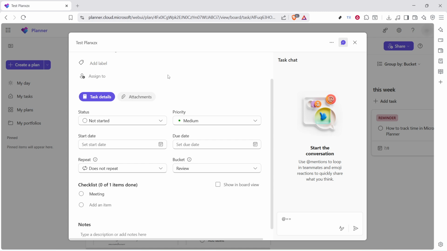That's all it takes to add a checklist in Microsoft Planner. Open your board, select the task, find the checklist section, add your steps, and press enter to save each one. It's a quick feature, but it can make your task management much more organized and efficient.